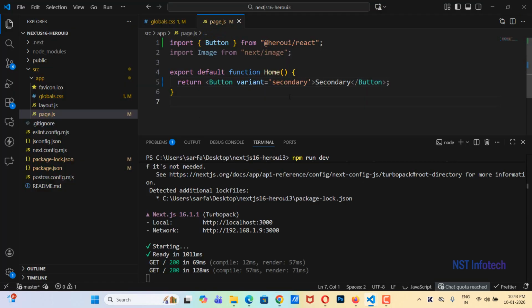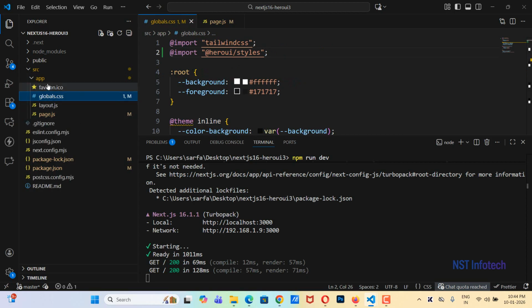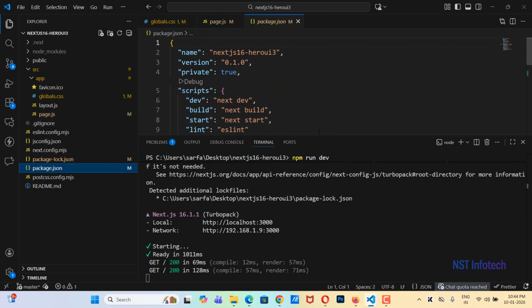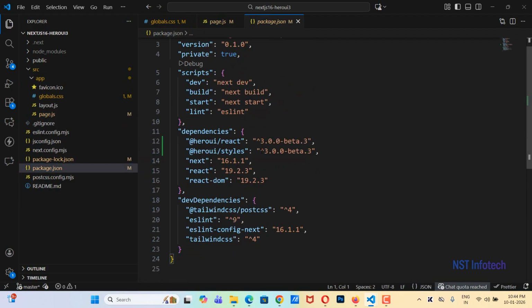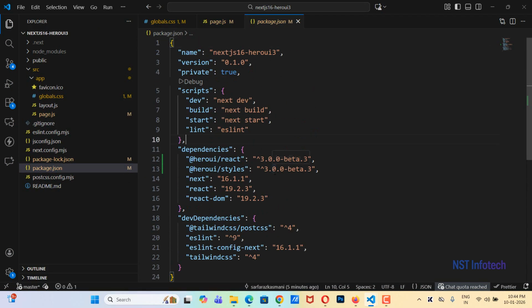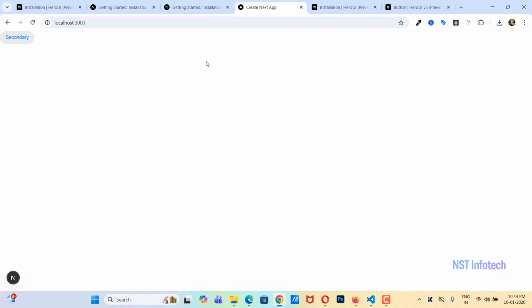So we have successfully installed the Next.js project. We have created the Next.js 16 project, and we have also installed, I think, Hero UI. Okay, so this is done. Let's go back to package. I just doubt one thing, why did it not install .tsx, because TypeScript was default, right?